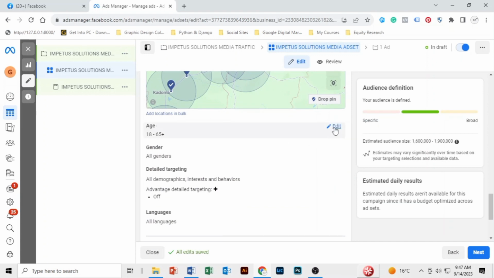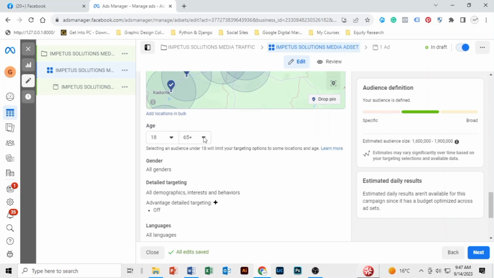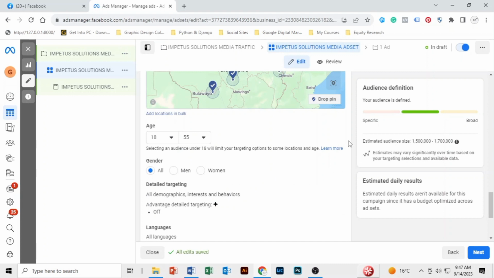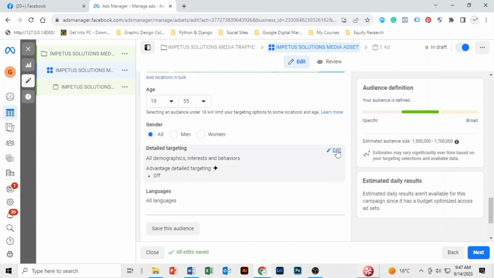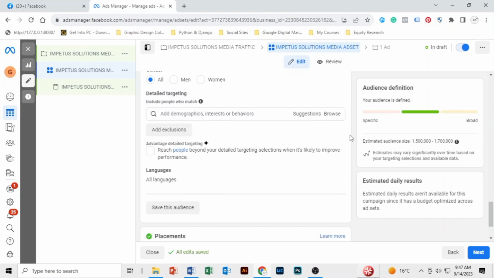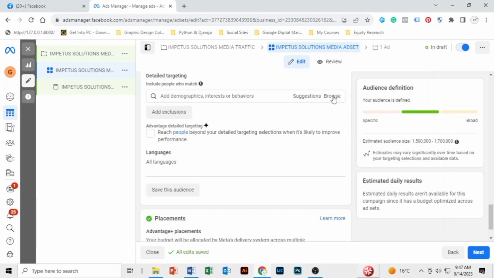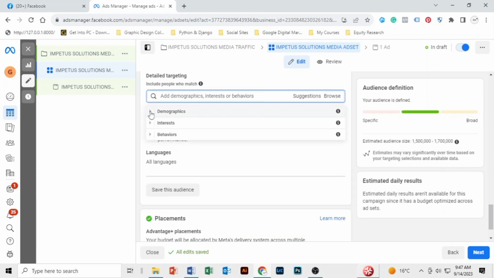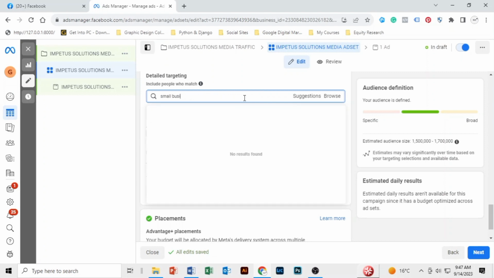So here I'll set the age. So here I just want to target people who fall between 18 to 55, right? And then I'm going to target both the men and women, and then here I'll make use of detailed targeting options. So here there are a lot of ways that you can go about this. We've got demographics, we've got interest, we've got behaviors, but as of now let me just type here. So I can type like small business.